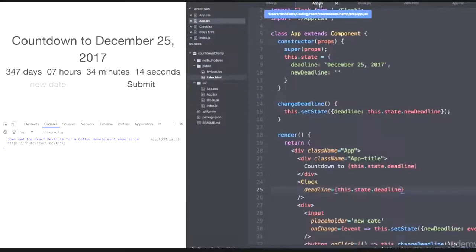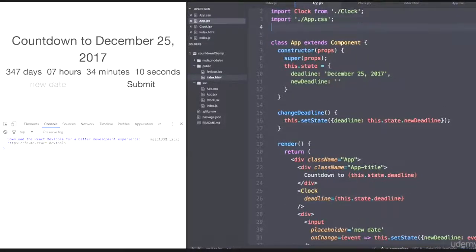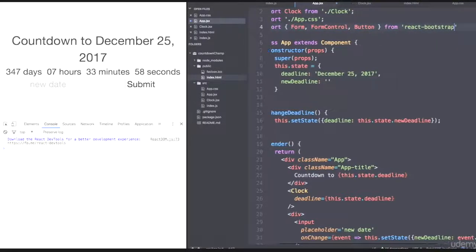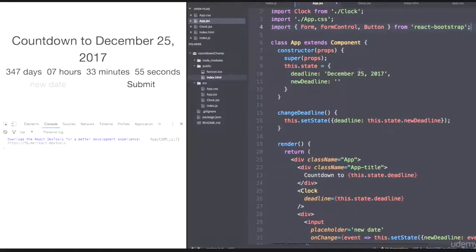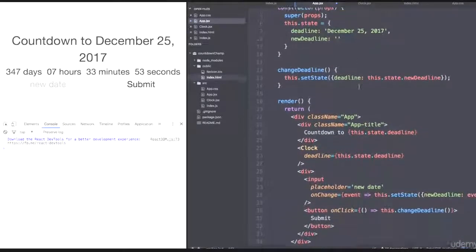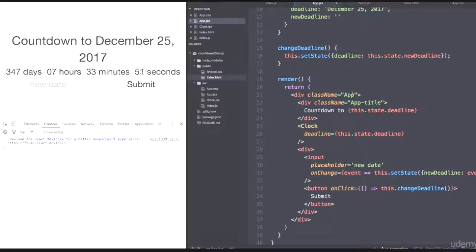Navigate back to App.jsx, and we're going to import a few things. We're going to import the Form component, FormControl component, as well as Button component from React Bootstrap. Next, we're going to change up our input fields a little bit so that way we can have the React Bootstrap stylings that we want.